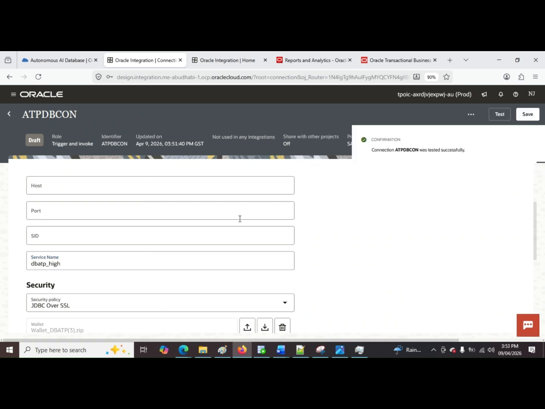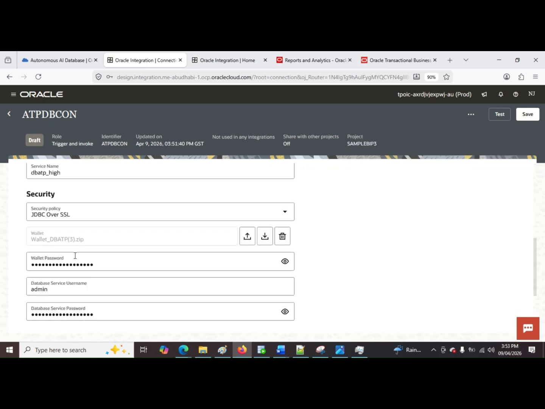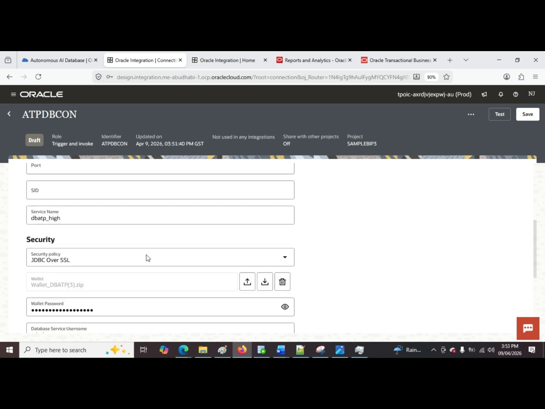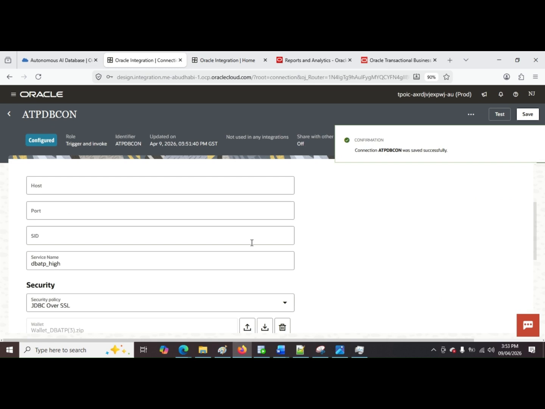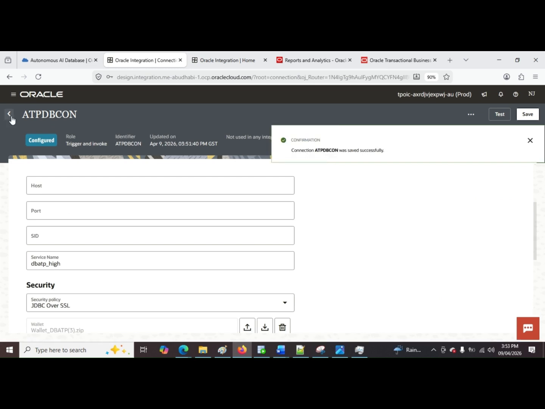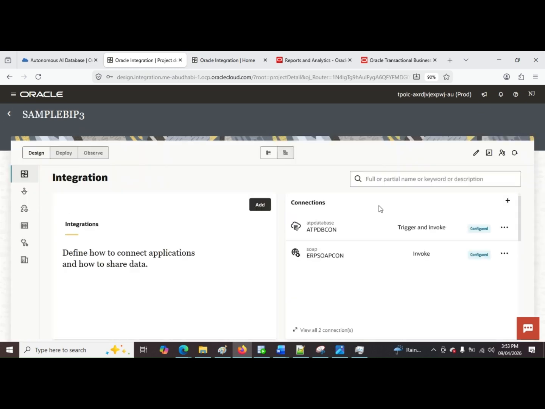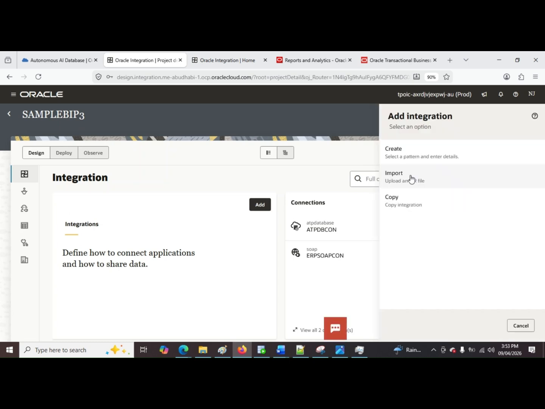So when we are giving this, I selected JDBC over SSL, selected the wallet, gave the wallet password and all, and you need to provide the service name. That is a must. Then we saved the ATP connection as well. Now we can start creating our integration.